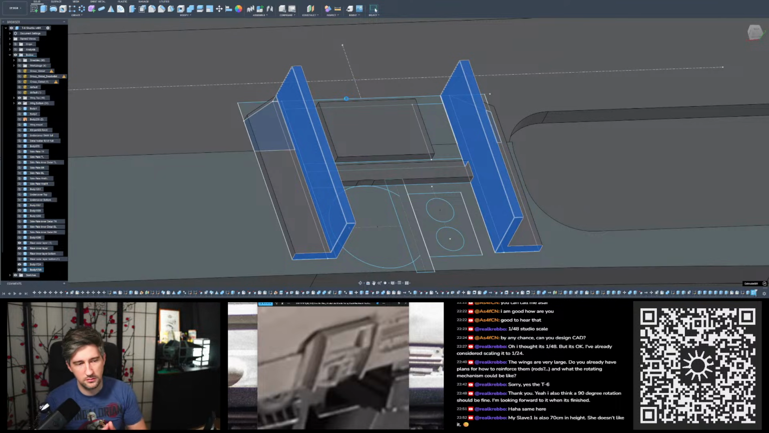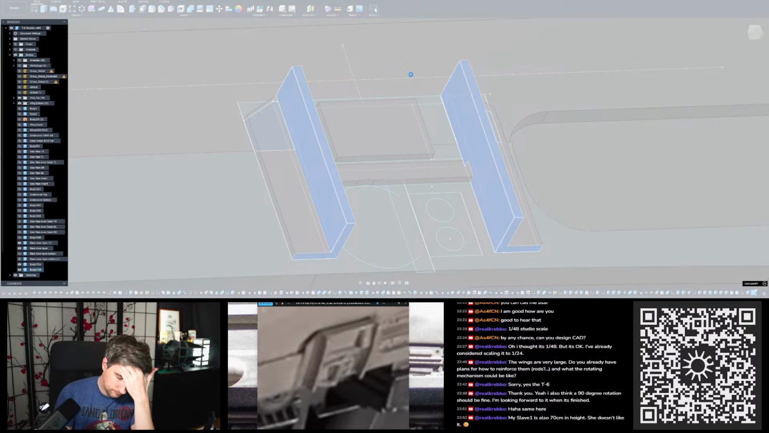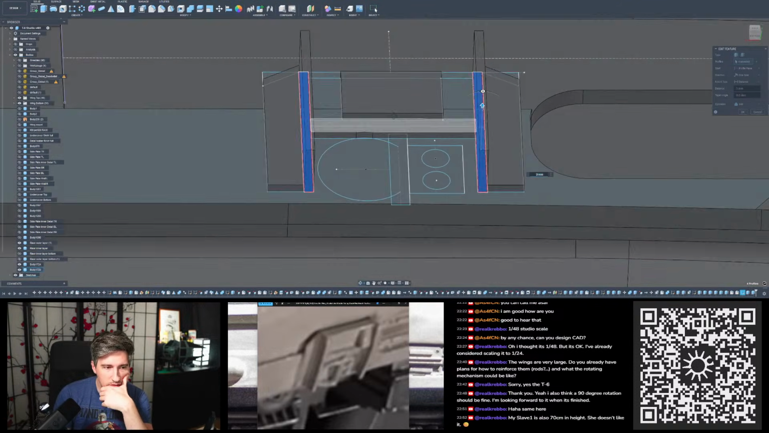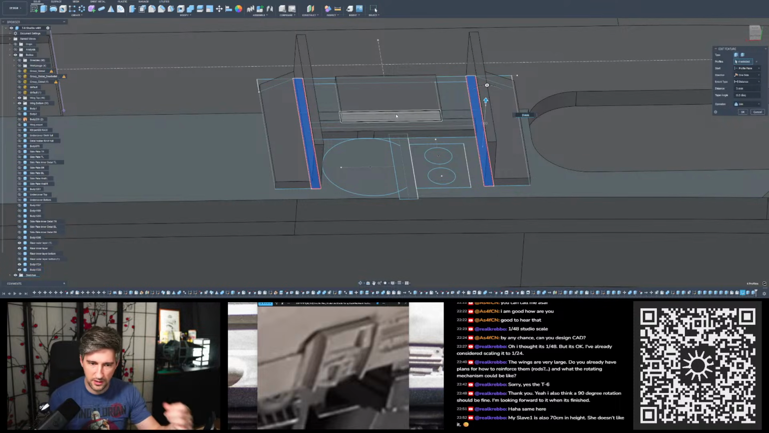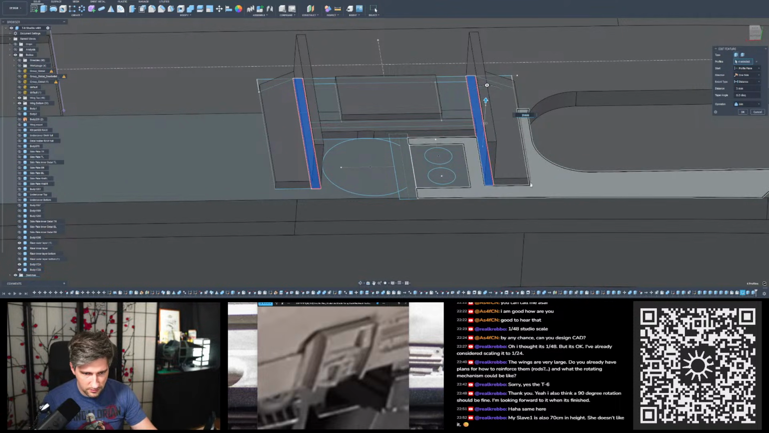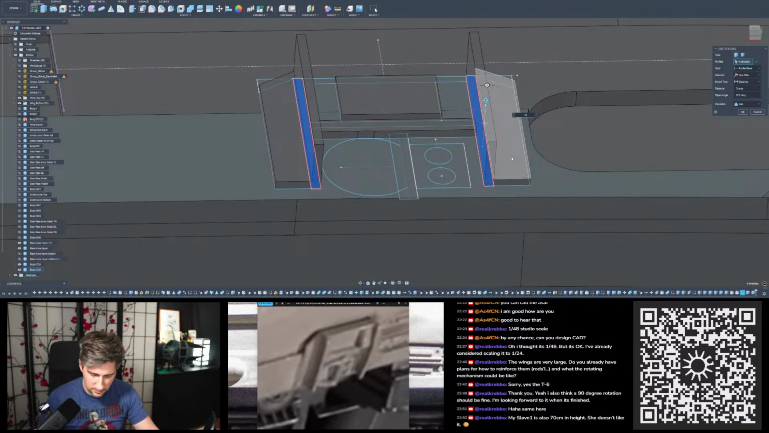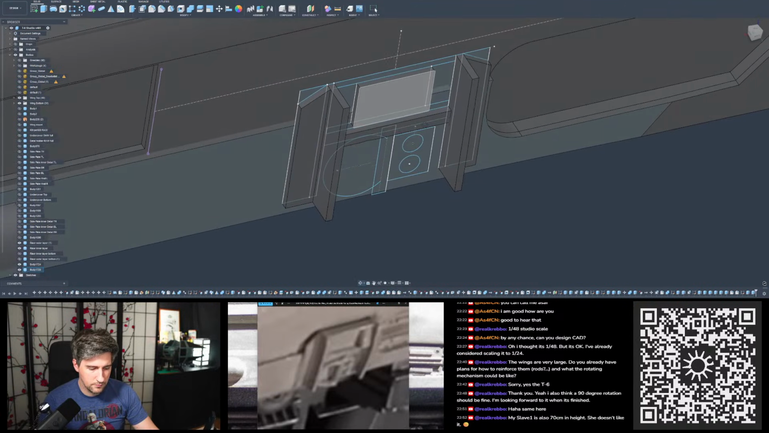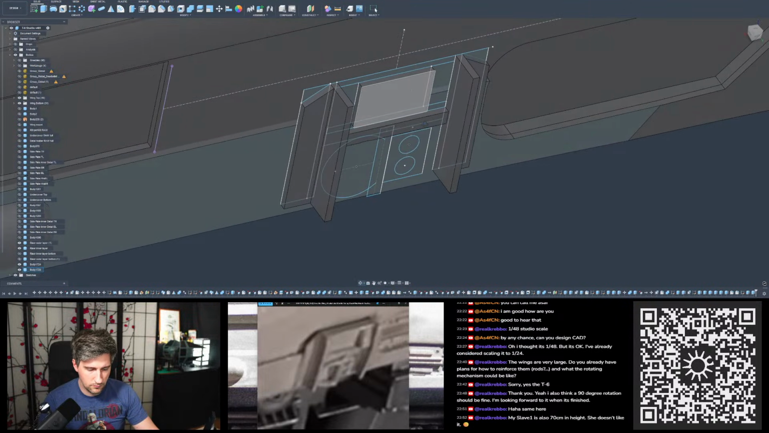Oh, come on. So that means we need to extrude 2.5 because we have to account for the wall thickness here as well. Okay. That looks nice. Okay.